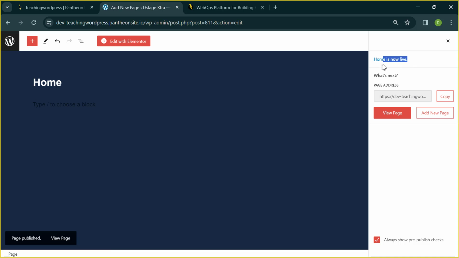I don't know if you are seeing it on your left or sorry, right hand side. Meaning this website now, anybody can access this page because it is live. That's what it means. Now I can view the page, but if I click on view page, the page is empty. There's nothing that is going to be inside this page. So how do we start building?